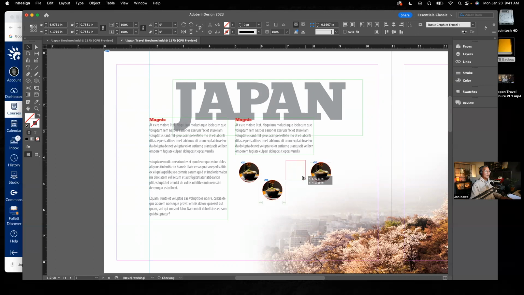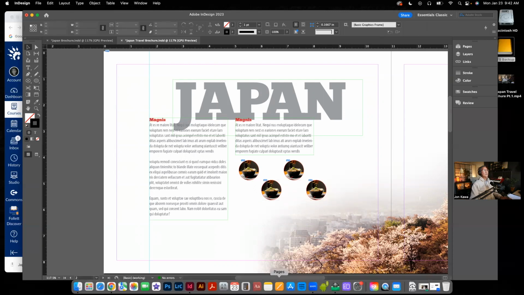I'll move this over here, and I'll move this down here. Okay, and line these up. This is lined up with this one, and these are lined up together. Okay, something that looks like that. Okay, I'm going to do Command S and save.